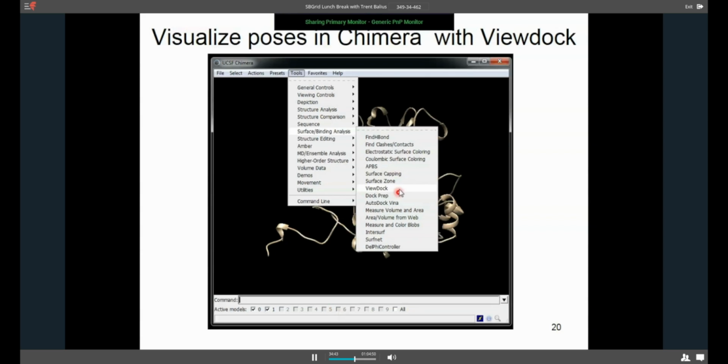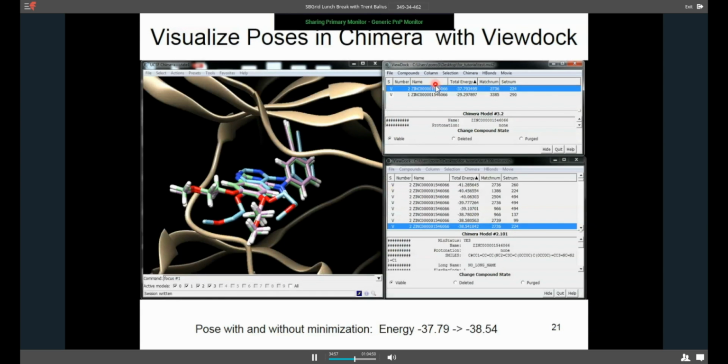To visualize the docking results, I really like using Chimera and the ViewDock module in Chimera. And so when you open up these pose files in Chimera, it will create a spreadsheet where you can click on it and see the pose that you have selected, and you can reveal different information in the mol2 file.